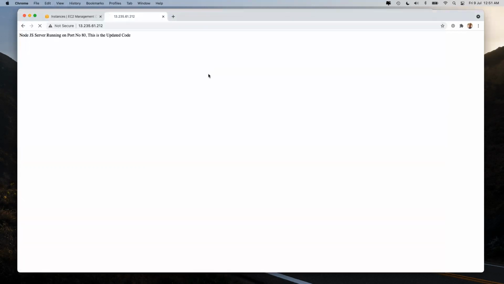If I do that and refresh my page, I should see the code being updated where it says this is the updated code. So this is how you can work on Node.js, and you can containerize any of your Node.js applications.